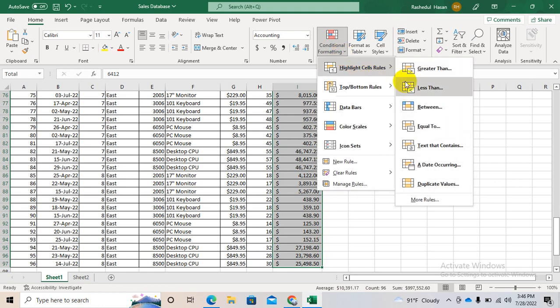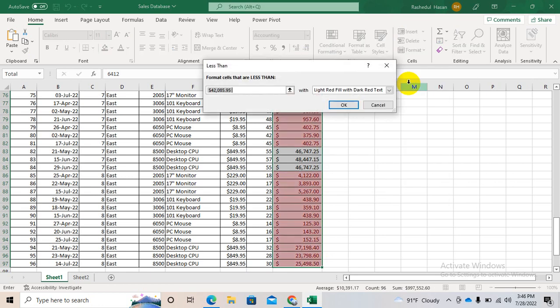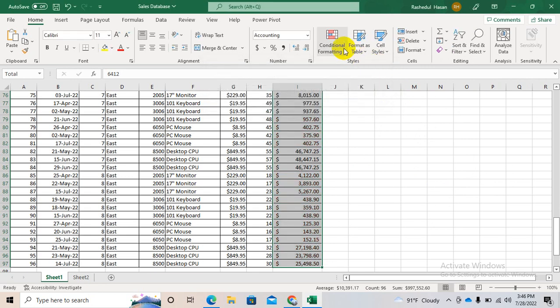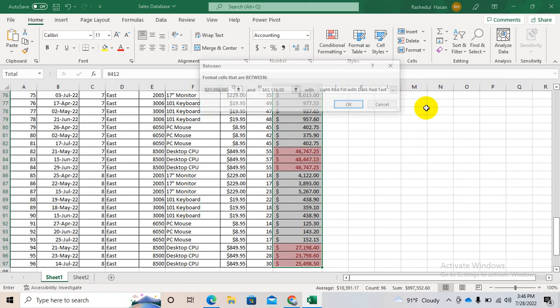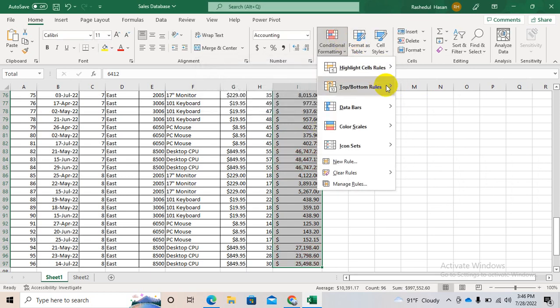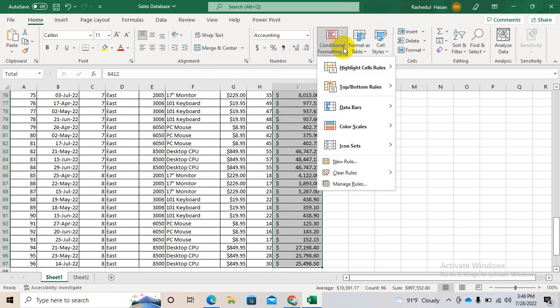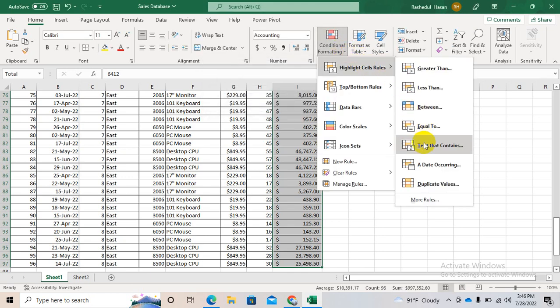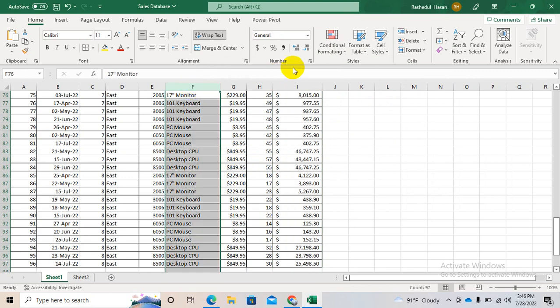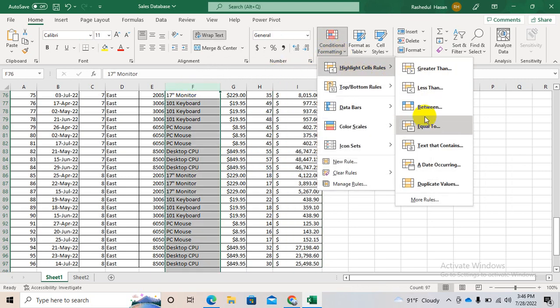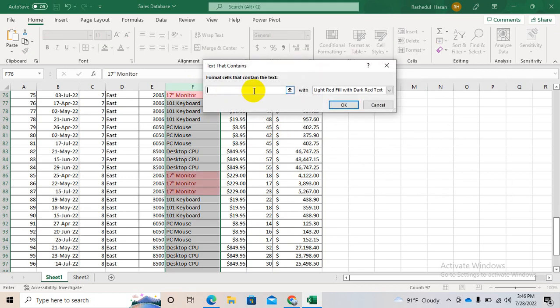Like this way we can format for less than. Here it is for less than. Then this is for between two numbers. This is for equal to any number, so an exact number. And then this one is for text. Select the text column and then Text That Contains. If you just write PC mouse, then format it the way you want to format the value.